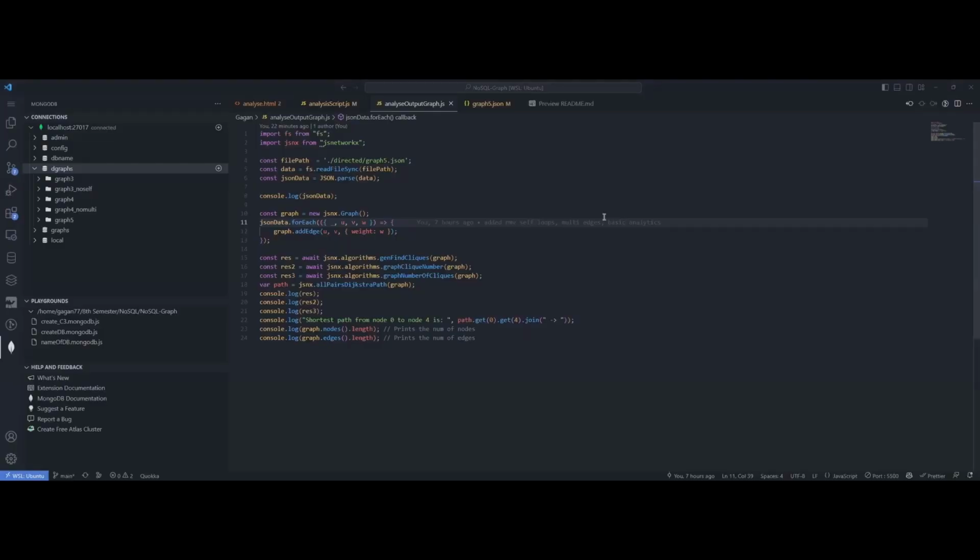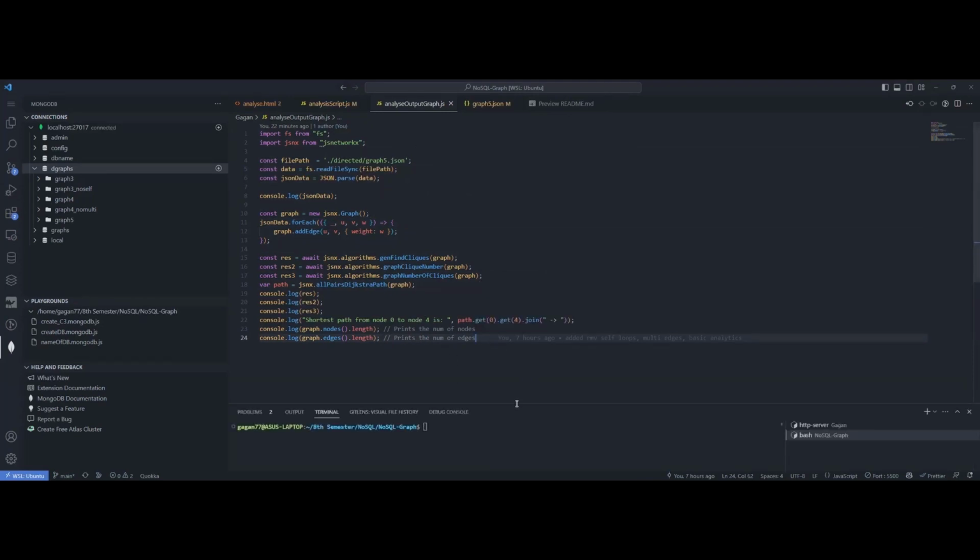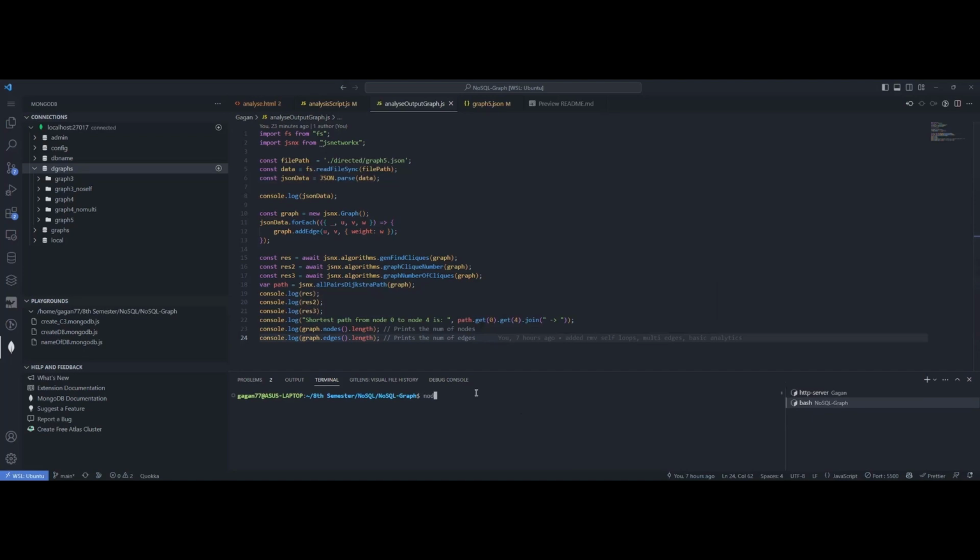Now talking about the data analytics part, as you can see, we've written a script here that imports a JSON file of the graph, and we create a graph using a JS library, and we can perform operations on this graph that we just created, such as finding the cliques, the number of cliques, the maximum size clique, and things like number of nodes, number of edges, as well as the shortest paths between all pairs of nodes. We've also created a user interface for this. Apart from just running this file directly, we can also execute this in the browser. So first, let's just check this out in the terminal.